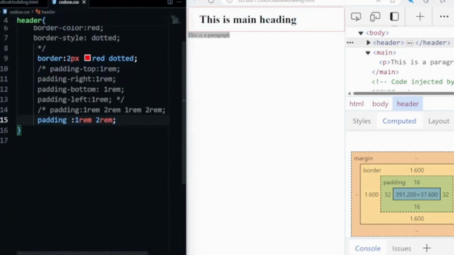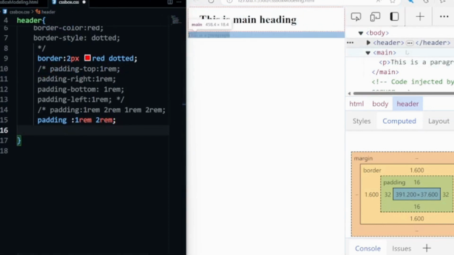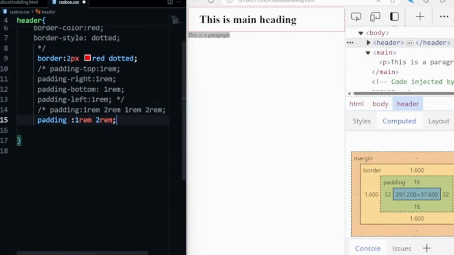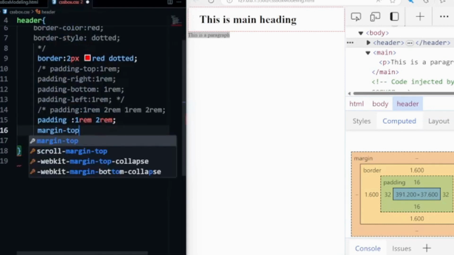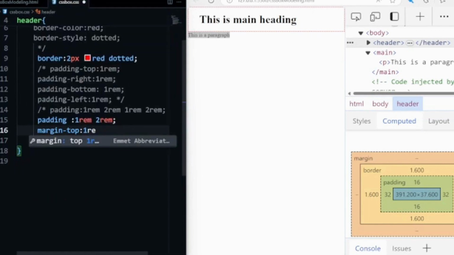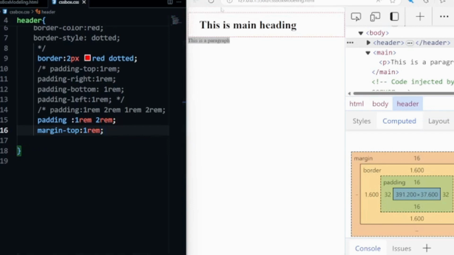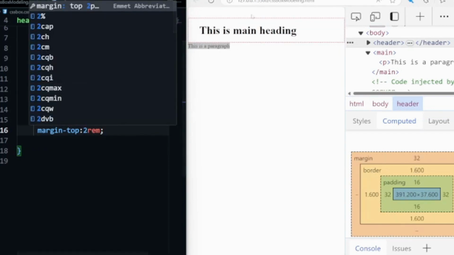If I want to apply some spacing between these two, I can use margin. I am going to apply some margin to my header element. If I want to give some space above my header element, which is just stuck to the browser, I can use margin-top 1 rem. For example, I want 1 rem spacing, so it will give some space. If you apply 2 rem for more visibility, you can apply this 2 rem.